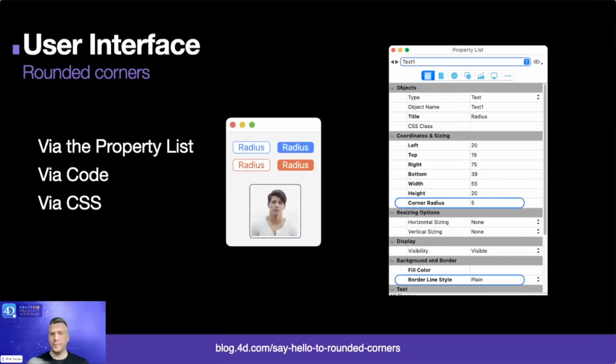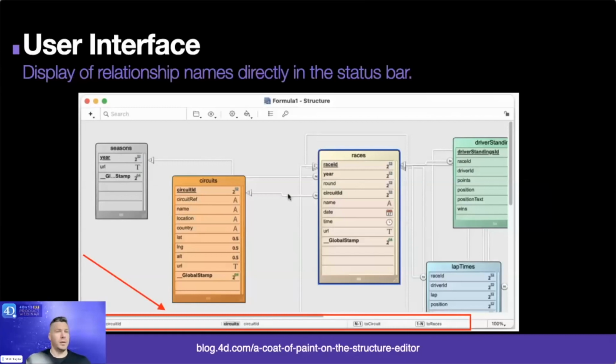So very cool. And the toolbar has also been modified to be modernized and standardized across all 4D windows. Now, when hovering over tables, fields, or relationships, helpful information is displayed in the status bar at the bottom of that screen. New in 4D 19 R7 is the display of the relationship name directly in the status bar. So you no longer need to open the properties window to get that.